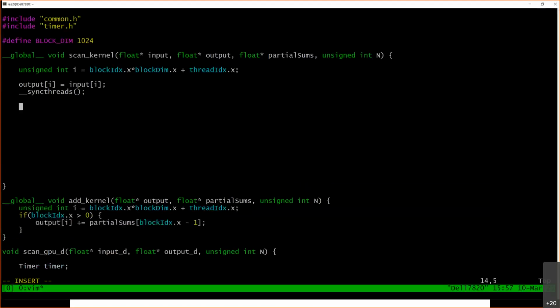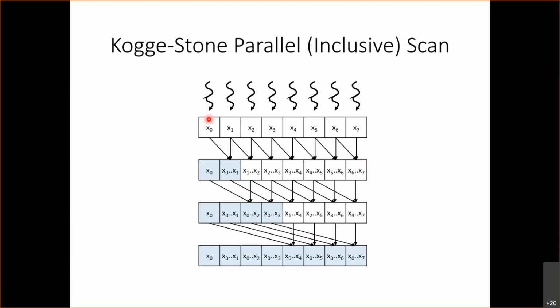So I'm going to have a loop that goes from unsigned int stride equals 1. Stride, where does stride end? Well, let's take a look. Here, every thread block has 8 elements, and we go with a stride of 1, 2, and then 4. We stop at 4 because by the time we get to 4, all the threads have the results ready. And obviously, we can't have a stride of 8 because for any of these threads, a stride of 8 is just going to take out of bounds.